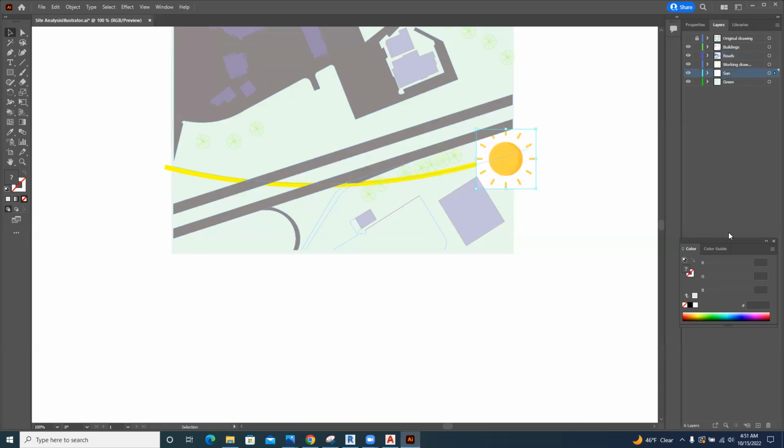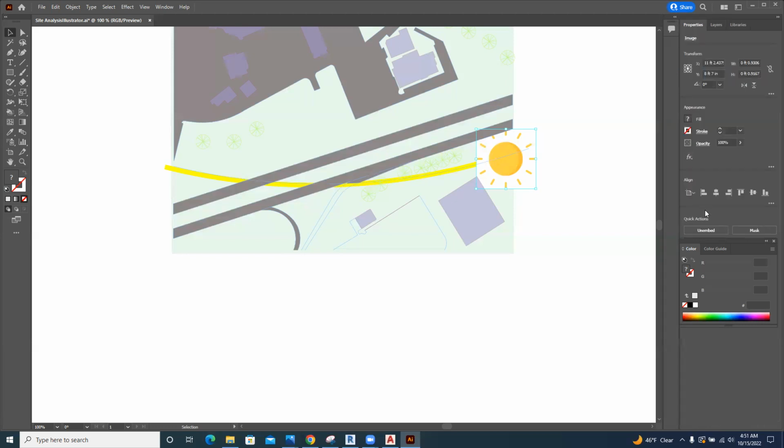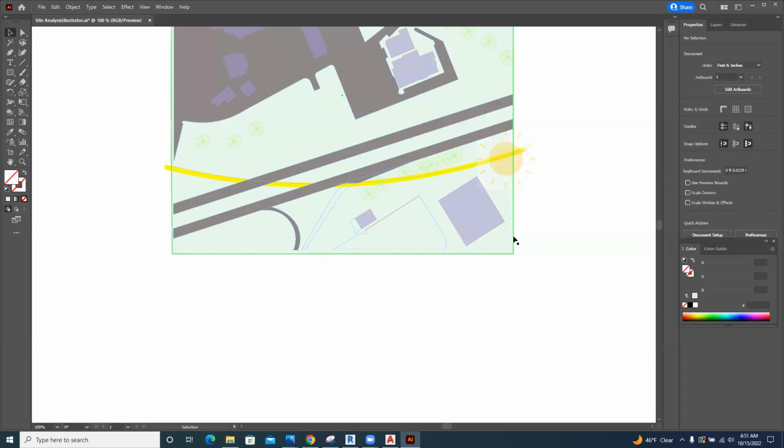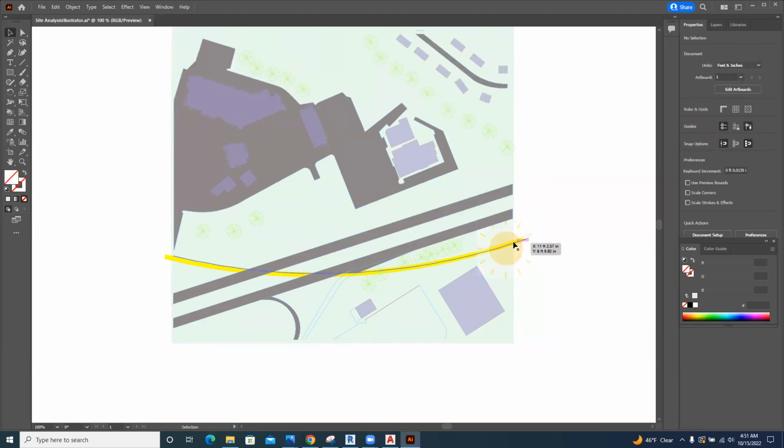And then with this sun, go to properties and opacity, reduce it. That way you can see the sun direction.